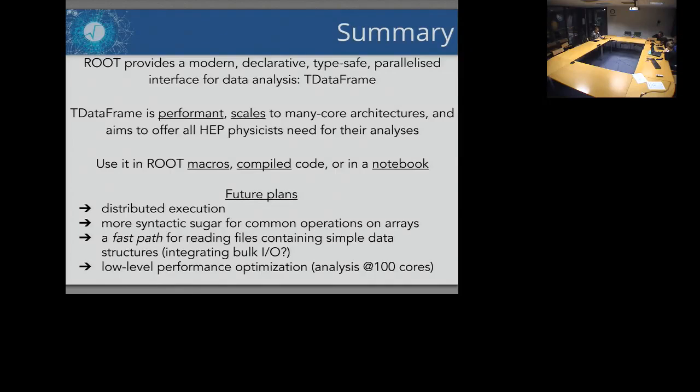We have been asked multiple times for more syntactic sugar for common operations on arrays. We have something in this direction: if you have a column that is an array of doubles, and you fill a histogram with it through TDataFrame, we know that what you actually want is to fill the histogram with each one of the elements of the array. So these kinds of things are already done under the hood, but we want to offer more and more syntactic sugar, to not have users write loops over arrays, which is something really common and possibly error-prone.